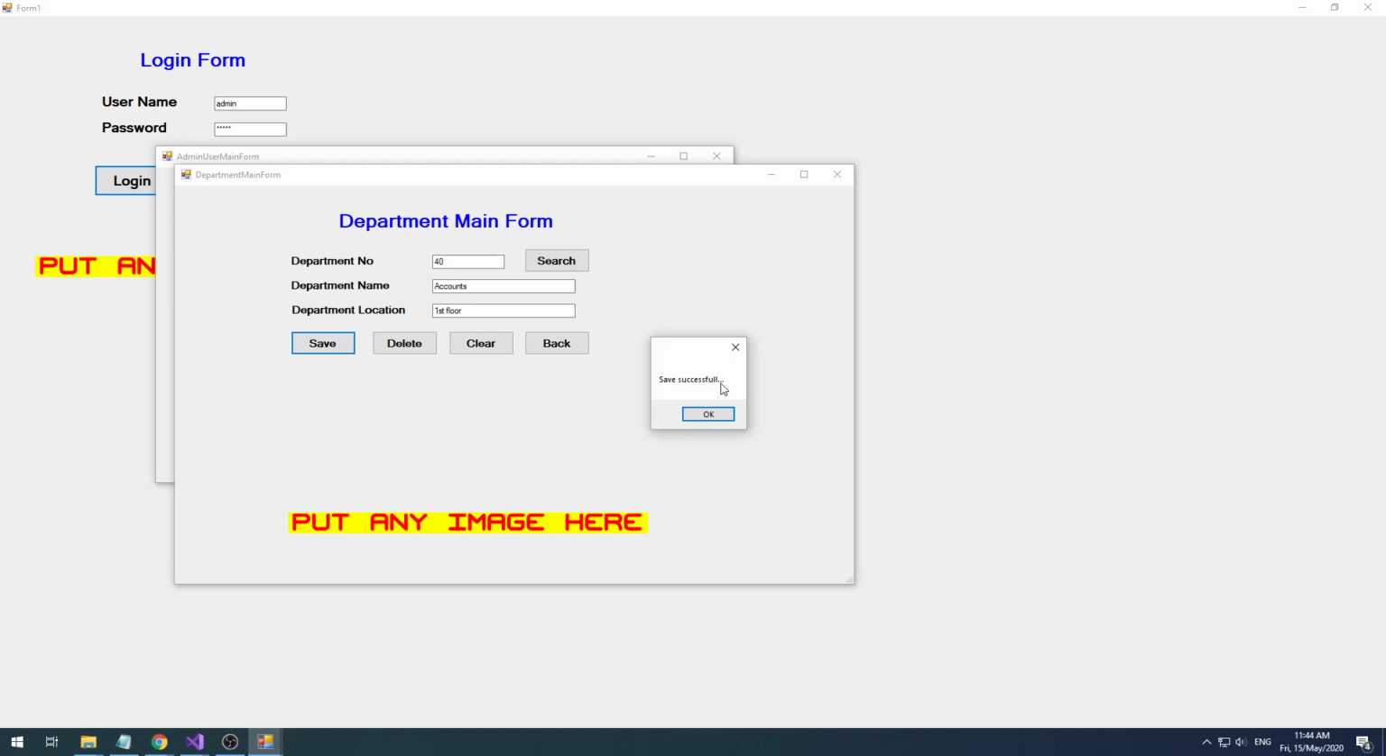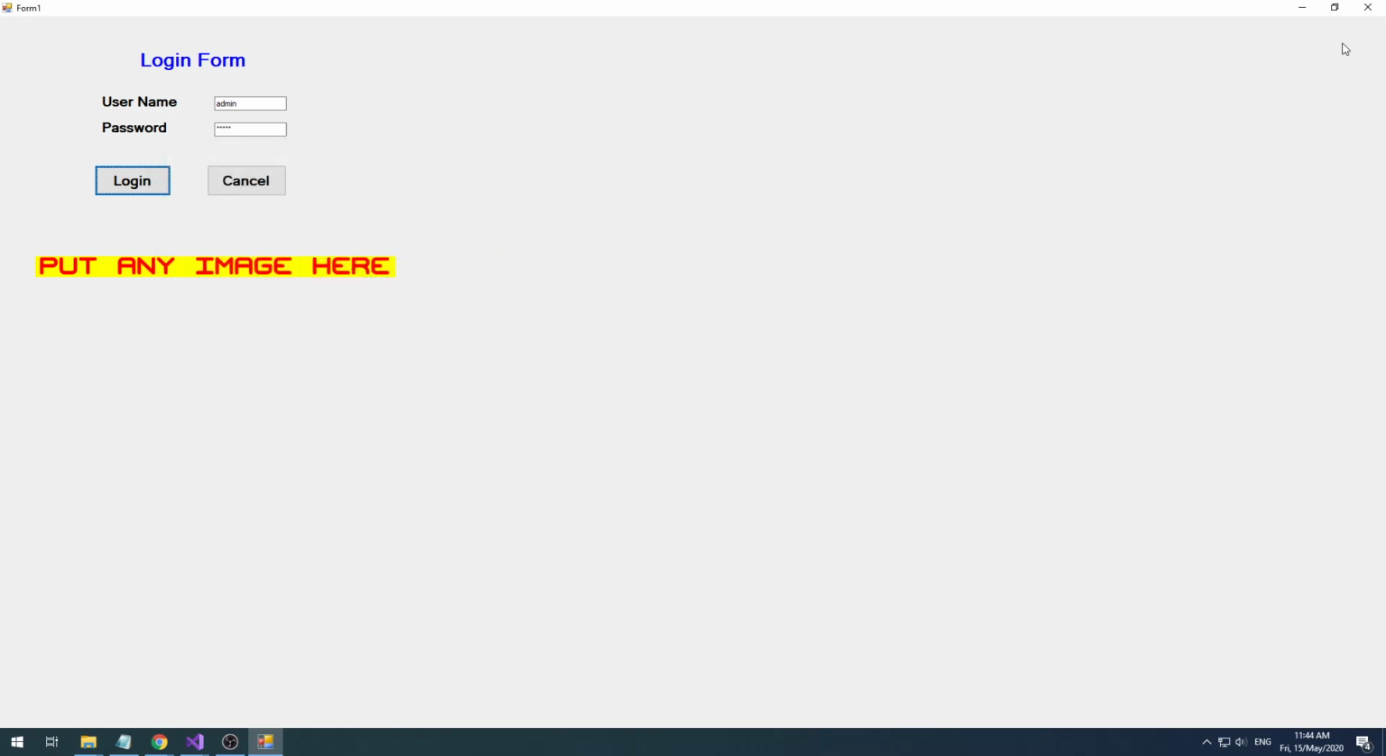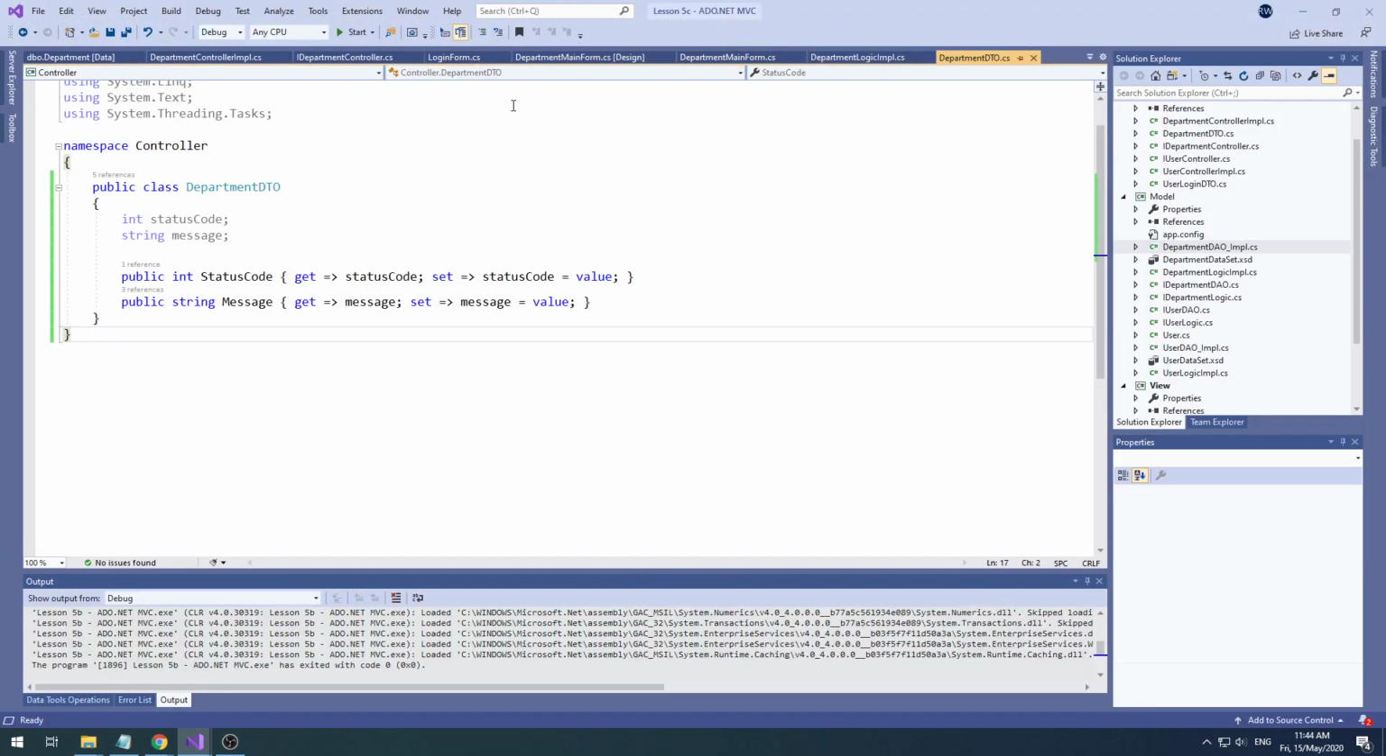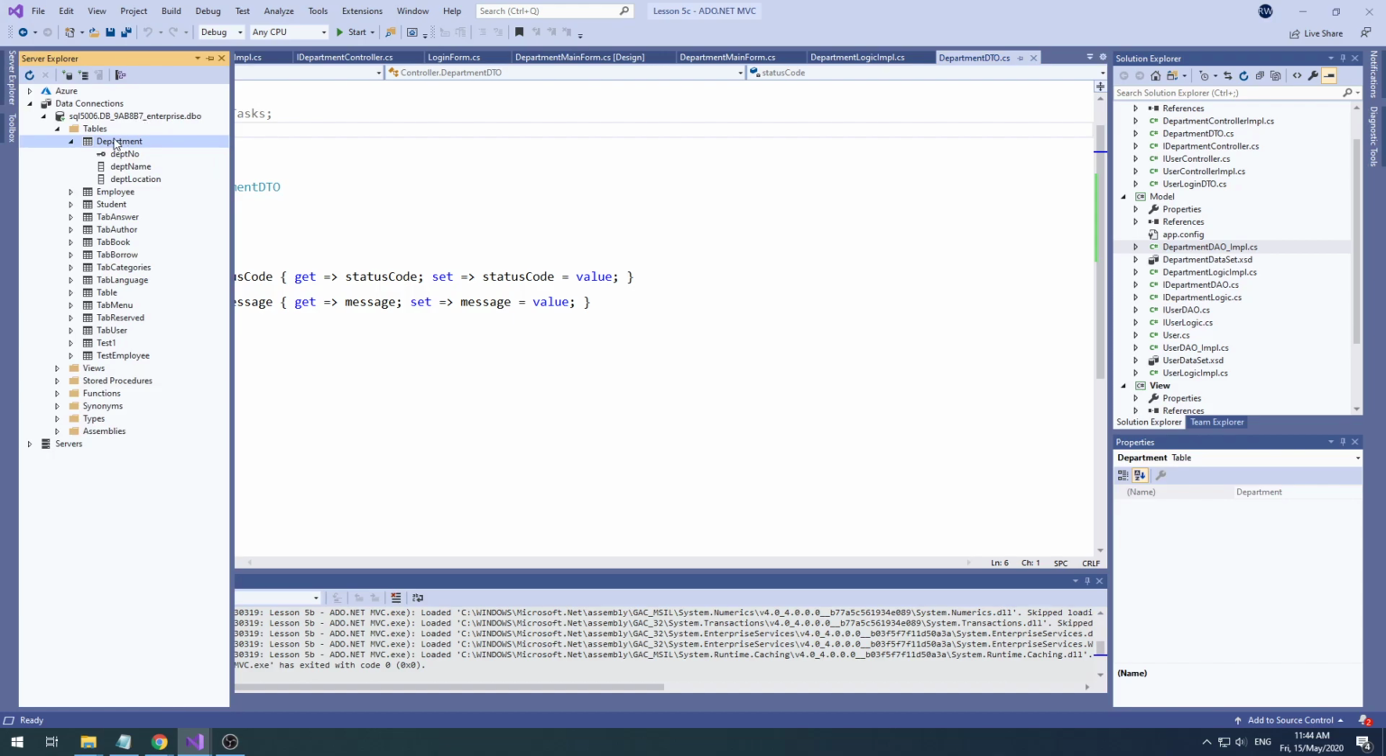Now let's go and see whether it has inserted this department number 40. For that I have to close this. We close this. Let's stop. Okay, it stopped, right? So let's look at the data. Let's look at whether that data has gone to the table.